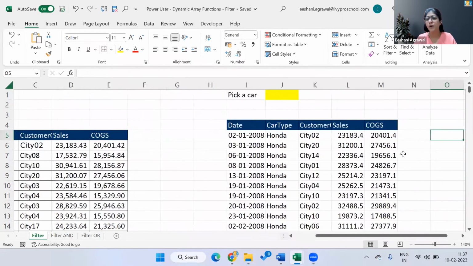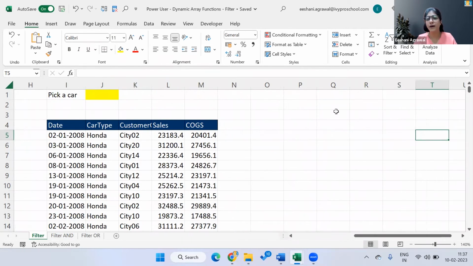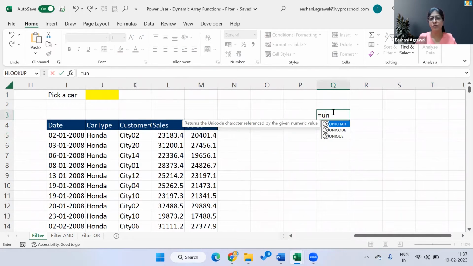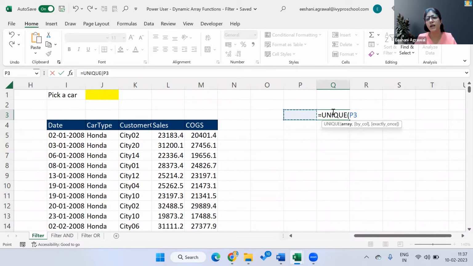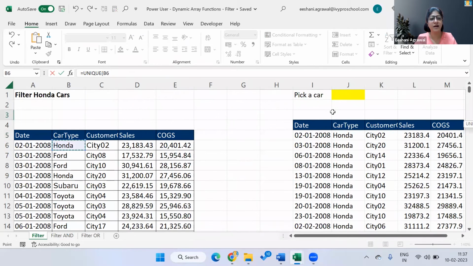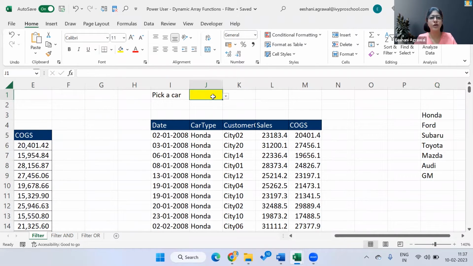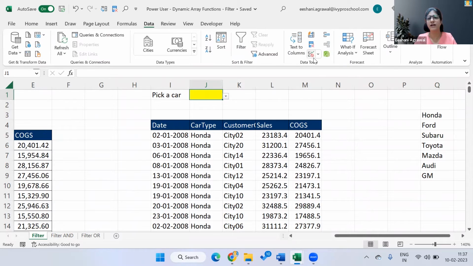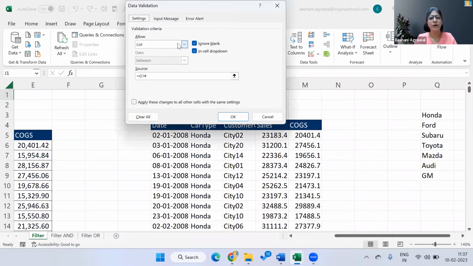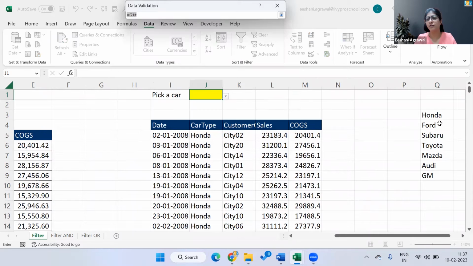So first thing I want to do is get a unique list of my car types. So we are going to use the unique function. The array that I want to work with is the car type. And press enter. I get my unique list. I'm going to use this in data validation, work with the lists, and give my source.